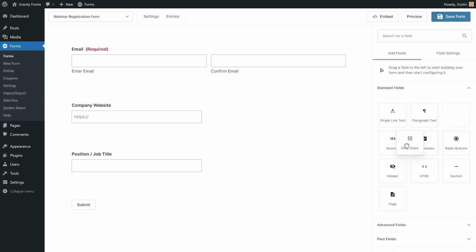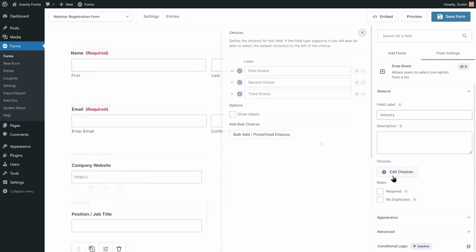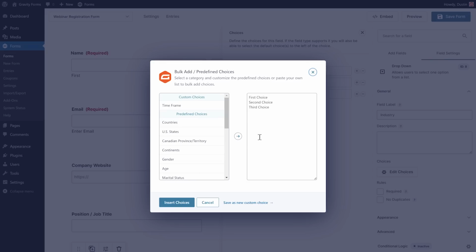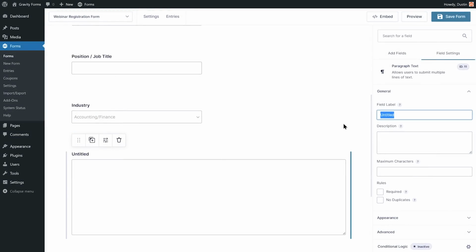Below this field, I'll add a drop-down field so that people can select their industry type. I'll use the Choices flyout to bulk add a list of pre-made industry choices. I'll then add a paragraph text field that attendees can use to submit any questions they have for any of the speakers during the webinar.